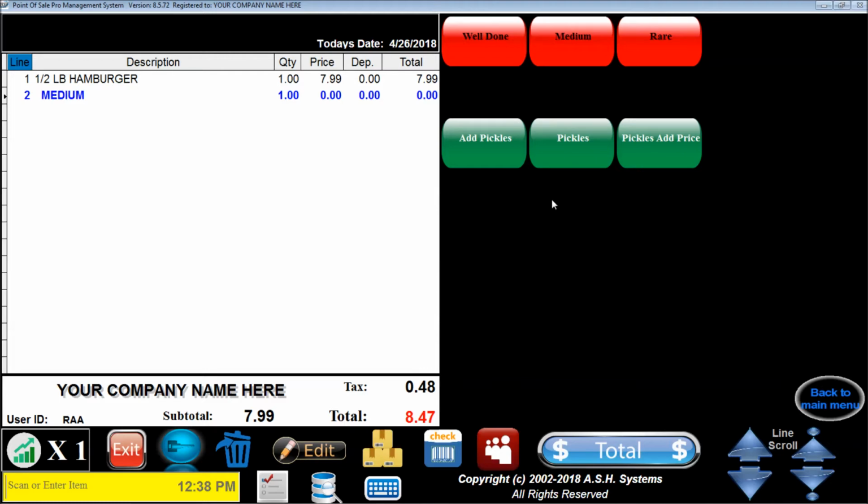And then I have 3 scenarios for pickles. We'll select this first, add pickles, which was just put in as a modifier at $1.50. So it's just going to say add pickles, $1.50. That was a regular modifier.